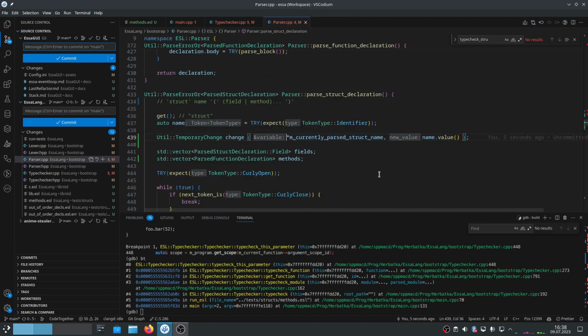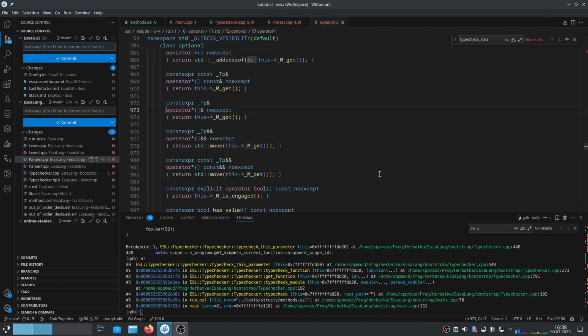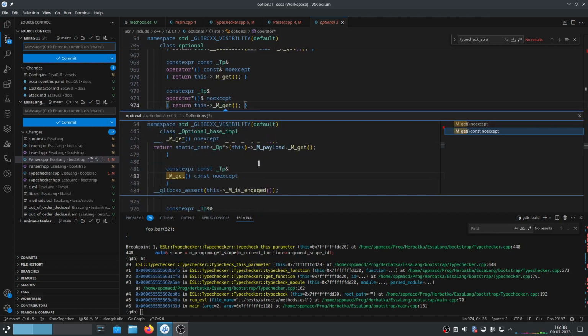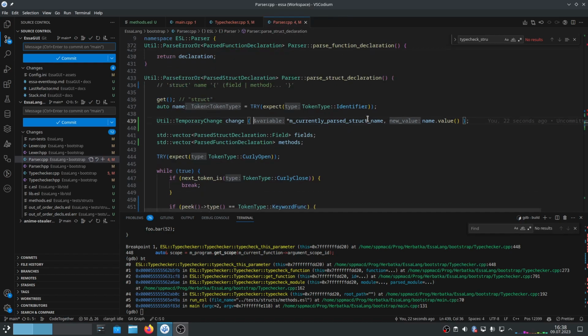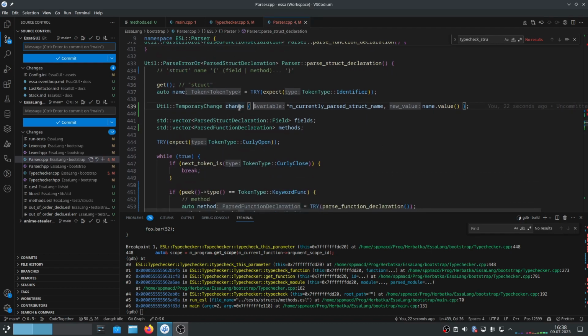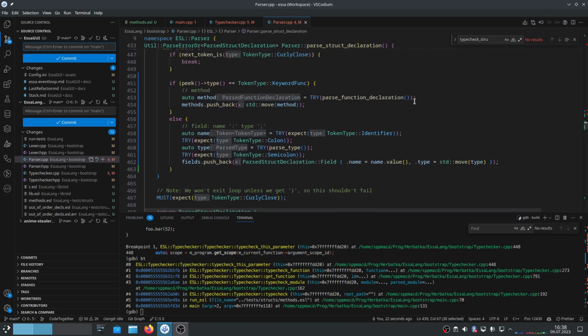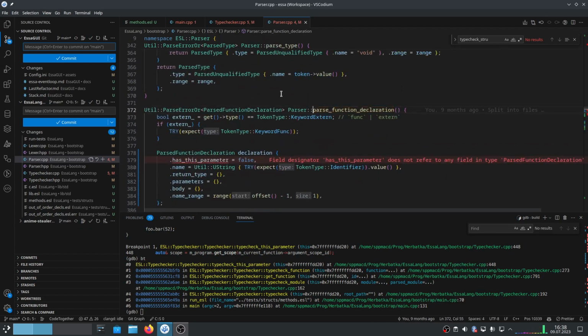But wouldn't that be undefined? I don't remember. Okay, let's see if that would work. Okay, so we set a currently parsed struct name, and then we could also pass it here as an argument, but maybe that would be even cleaner.